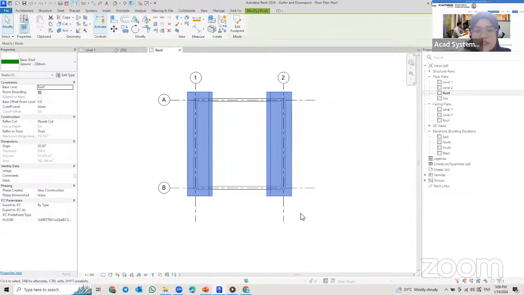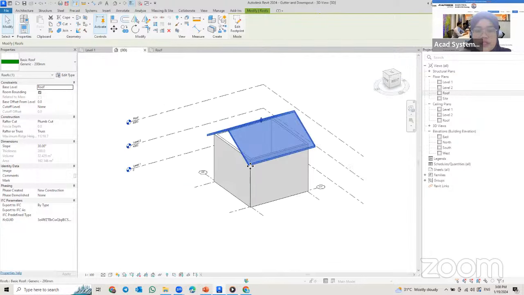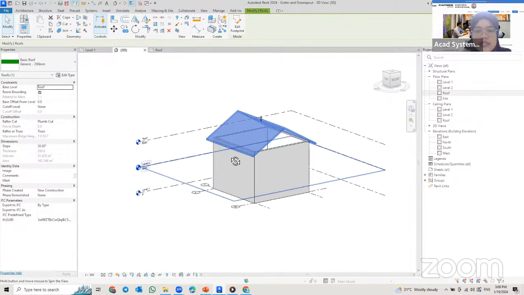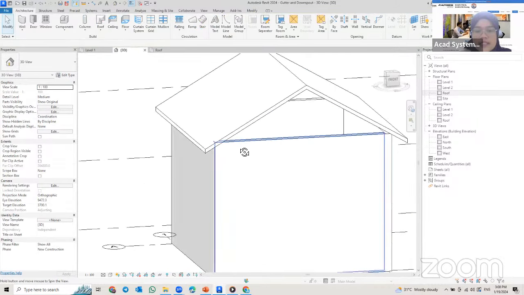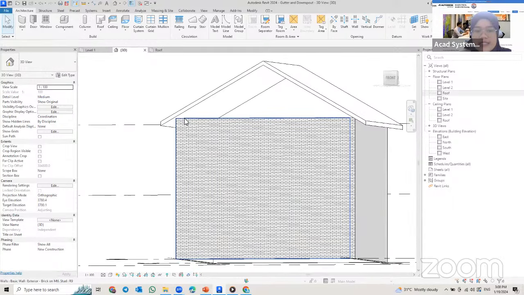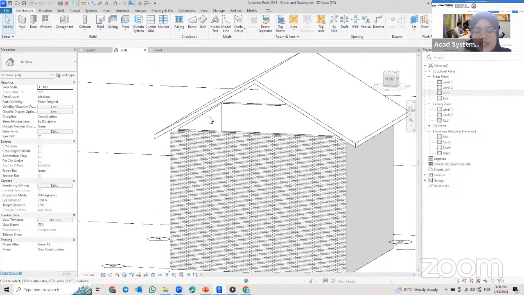So when I click on finish, you can see it will show like this kind of roof. So I go to 3D view to see the results. So this is the pitch roof. So right now, next step, I will extend the wall to make it attached to the roof.